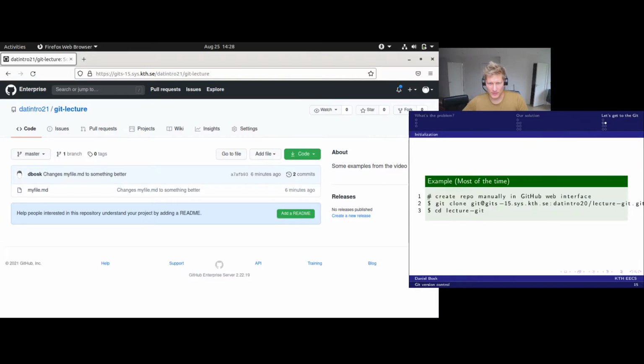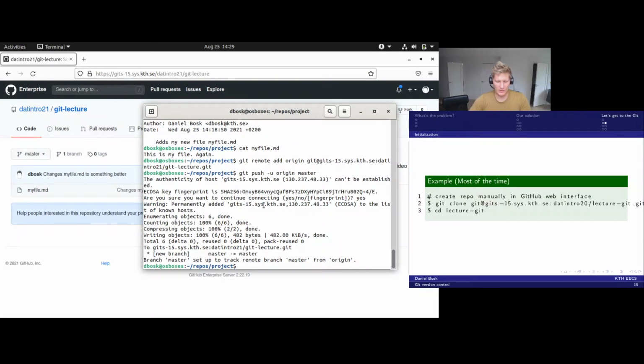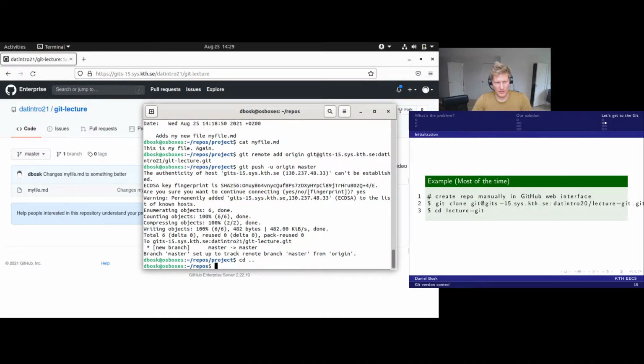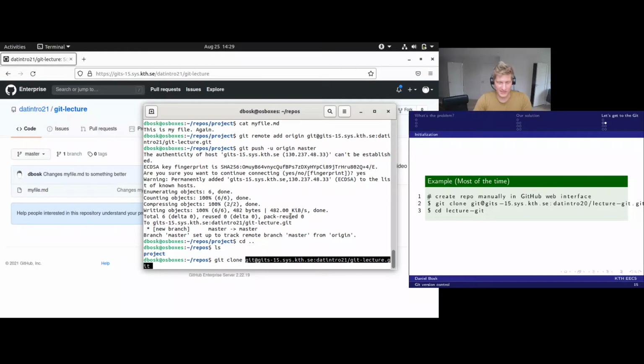So let's continue. The other way, if we create the repository first in GitHub, then we can use Git's clone command. For instance, if we switch back to the terminal, we can go back here. So we have the project that we did just now. And then we do the git clone, and then we paste the URL. It's the same URL that we just added for the remote, but we give it to git clone.